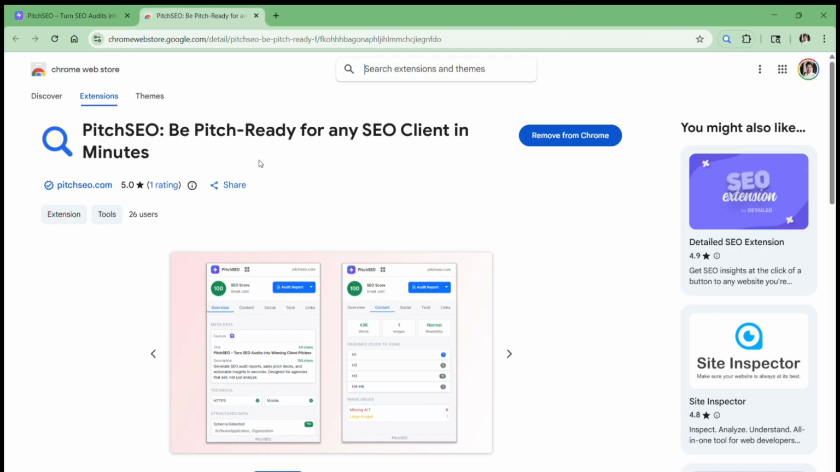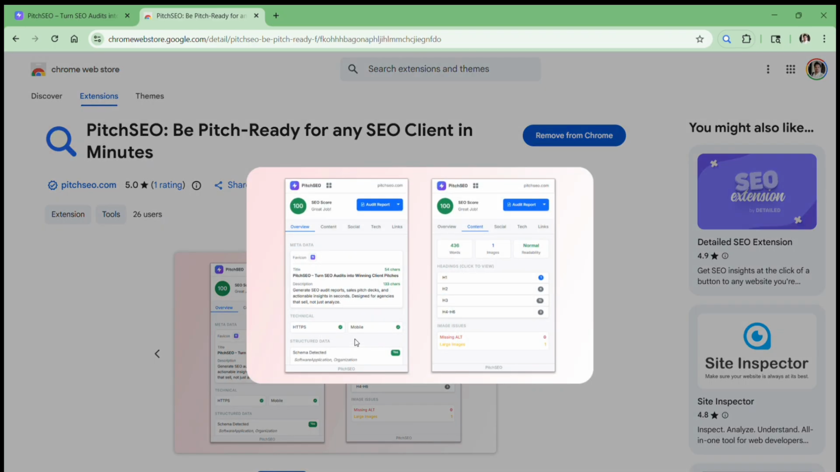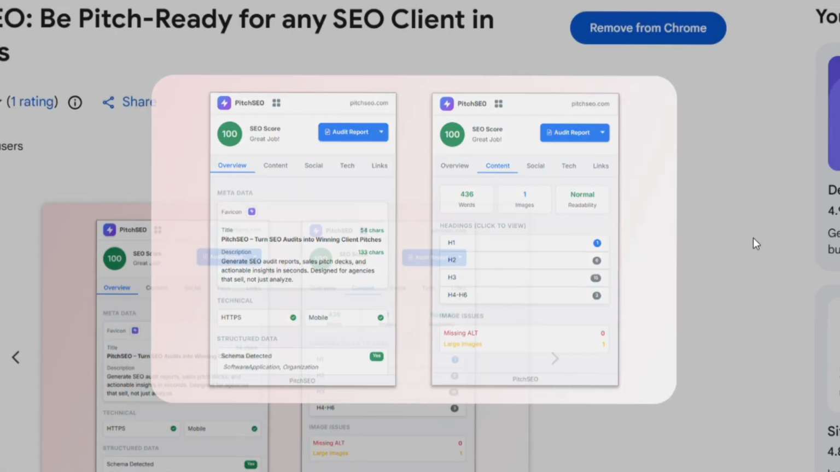Let me go to the extension first and show you how it looks. This is the Chrome extension: be pitch ready for any SEO client in minutes. PitchSEO, with the pitchseo.com website also mentioned. If you scroll down, you have the screenshot of this particular extension. This is how the extension is going to look: the overview, content, social, tech, links. Then you have the audit report. You can generate the audit report immediately.